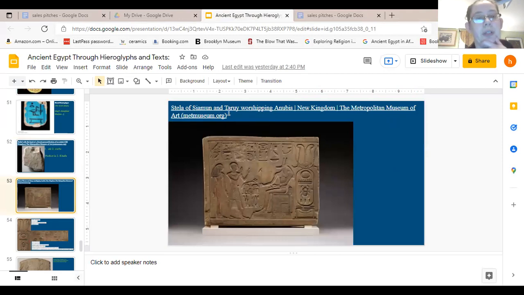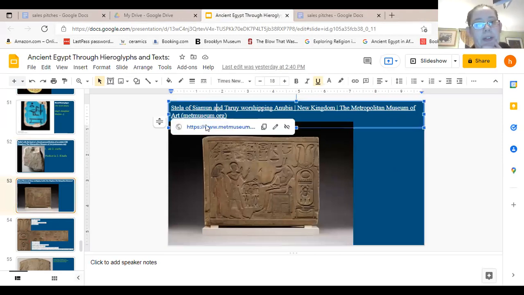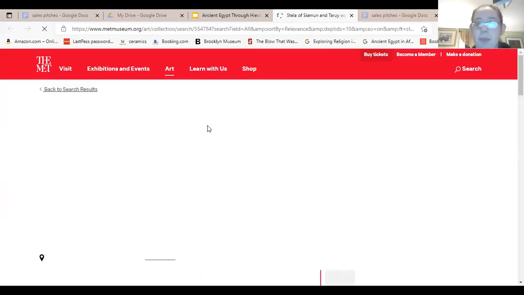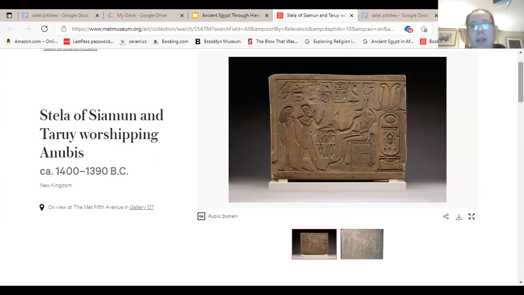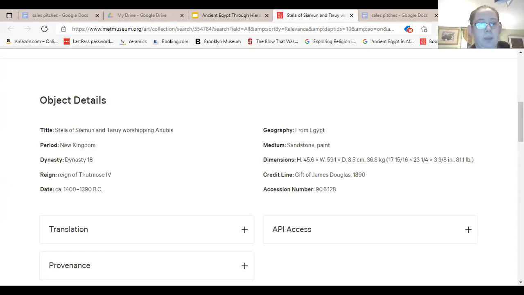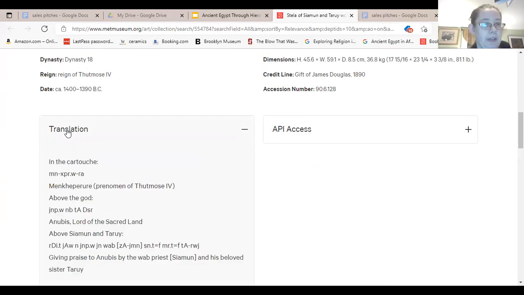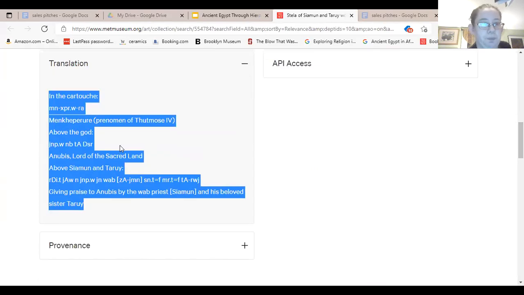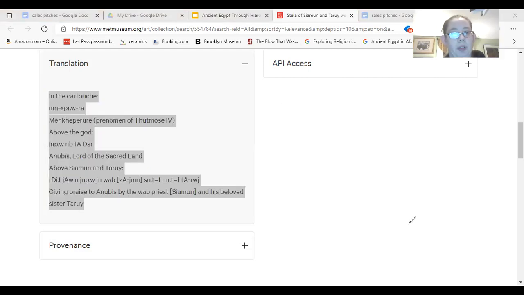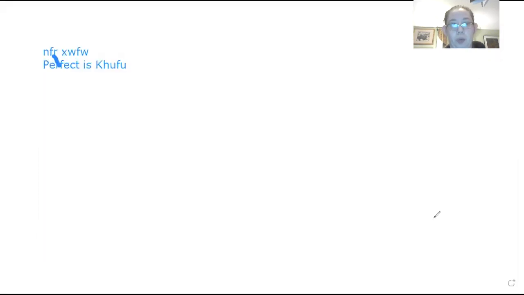Next object that we are going to is another stele. So this is the stele of Sai Moon and Tai and Taru. Again, I think my pronunciation is probably a little bit off, so I apologize for that. But this is again the translation of the object. We're going to do the same thing. Paste it and then do new share so that we can go to the whiteboard. So first we're going to do text.